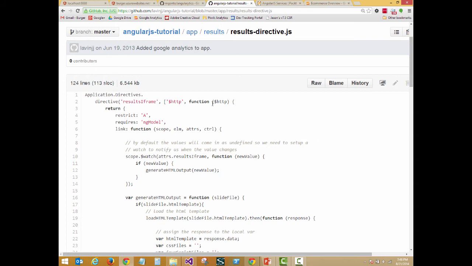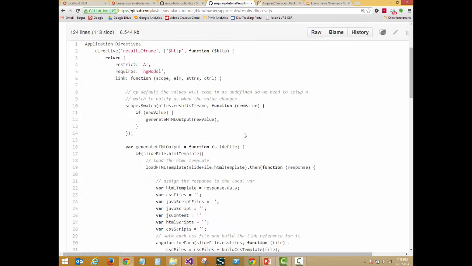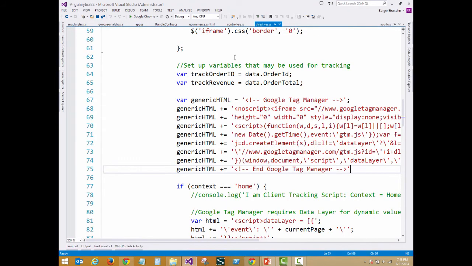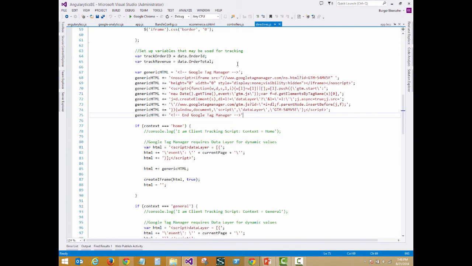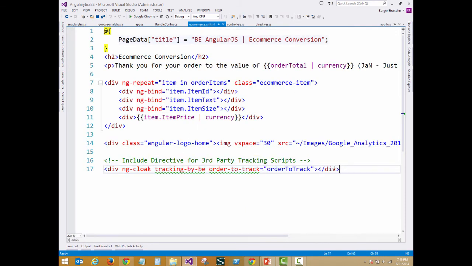If you want to follow these links to Jim's AngularJS tutorial, under apps, results, the results directive has a great example of how it's done. This was done as a directive. So we have a directive that we insert on the e-commerce conversion page, and really you can do this on all pages. Just a small little HTML tag here.